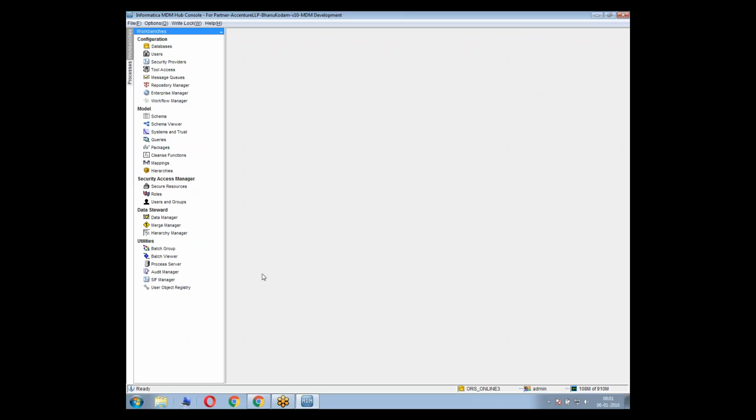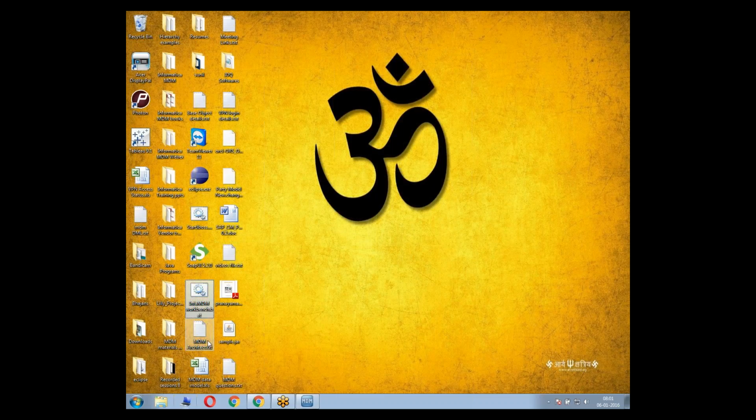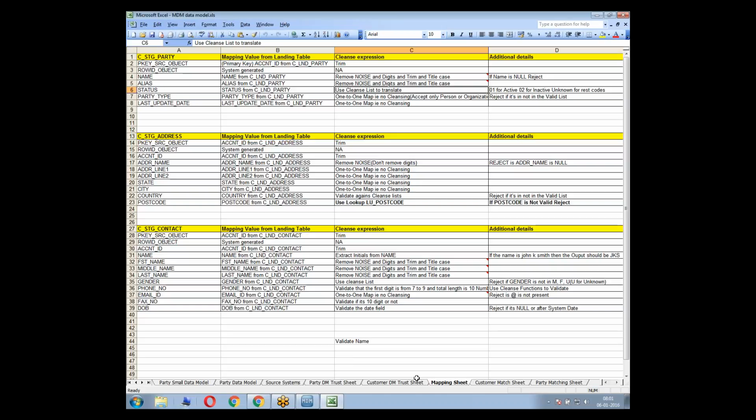Okay, so let me open this mapping sheet. Today we are going to discuss how we are going to create the mapping based on this mapping sheet.